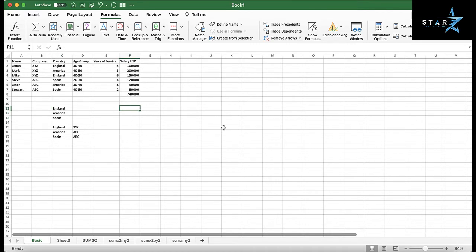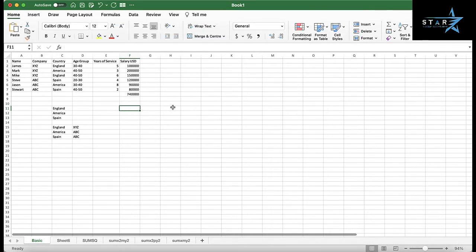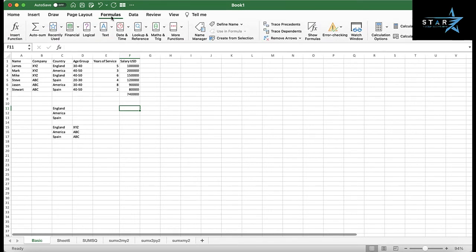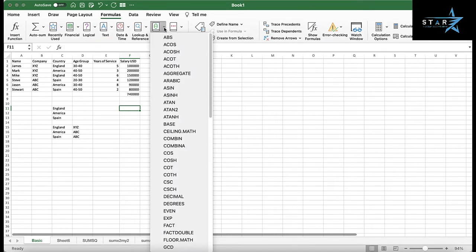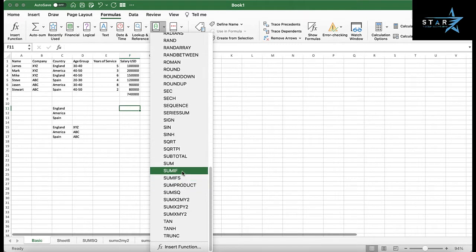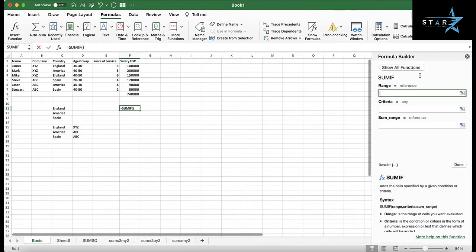There are 2 ways you can insert the formula. The first method is you can go to formulas, go to maths and trigonometry, and then come down to sumif. This will open up this box on the right hand side. The advantage of opening up this box is it explains what this formula does. Also, it explains each of these fields and what data needs to be inputted over here. So let's use this box to fill up this sumif formula.